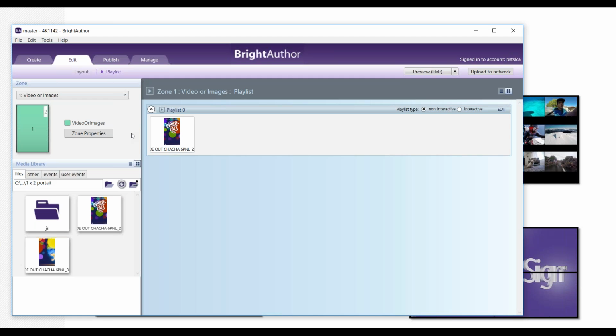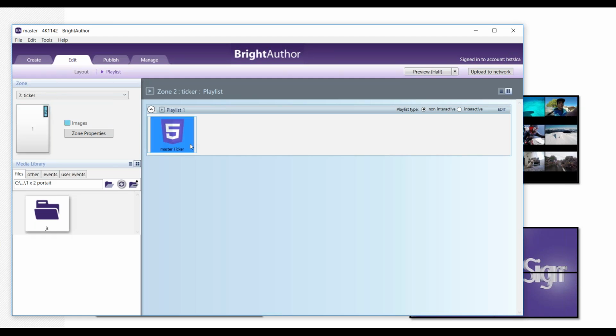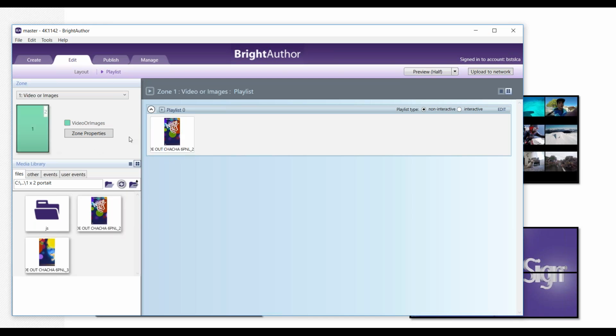So the nice thing about this is the ticker, the zone that has the HTML widget, doesn't really care where it is or what the size of the zone is that you put it in. It's designed to do one thing and one thing only, and it's going to play a ticker at the bottom of the screen no matter what else is going on. So you can build your presentation to be multi-zone, to have all your video content and other content, and you just add this HTML widget to your project, and you will get a scrolling ticker at the bottom.